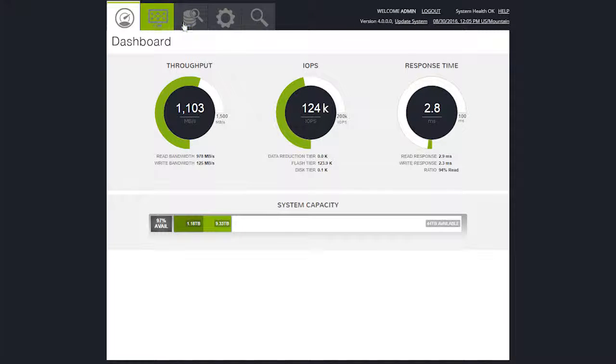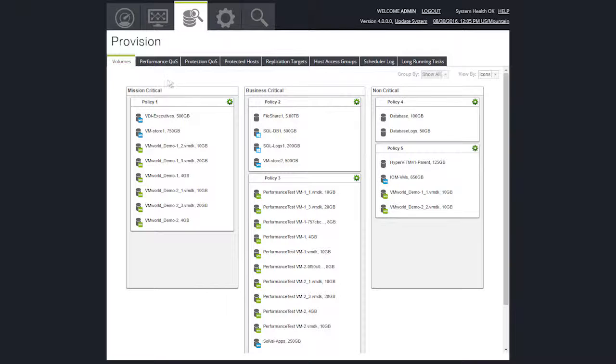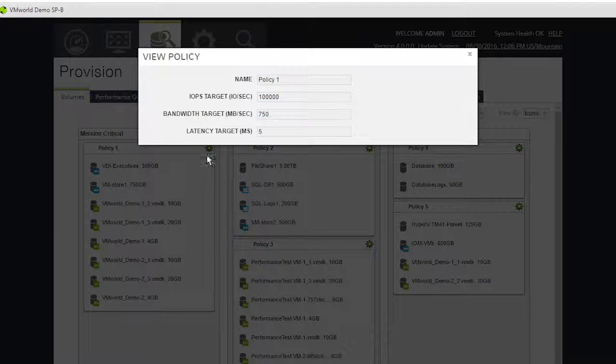So what we have under the provision screen here is a number of volumes and data stores configured. You see the service levels, mission critical, business critical, and non-critical, are set up with the different policies. It's the policies that are going to tie the performance targets and the priorities to those volumes, data stores, and or virtual volumes. You'll notice here, if we take a look at this policy, policy 1, it has an IOPS target, a bandwidth target, and a not-to-exceed latency target. So we see that on the screen there.